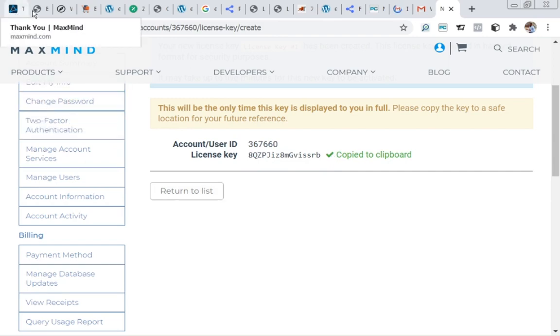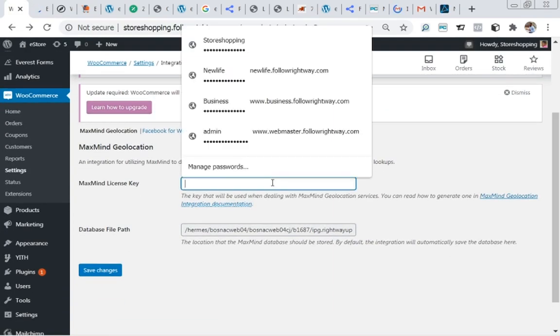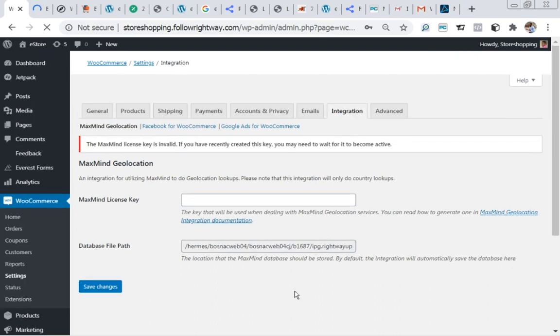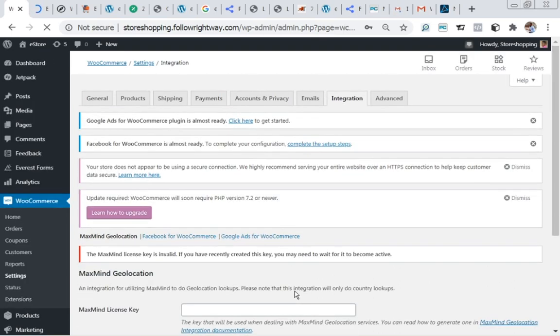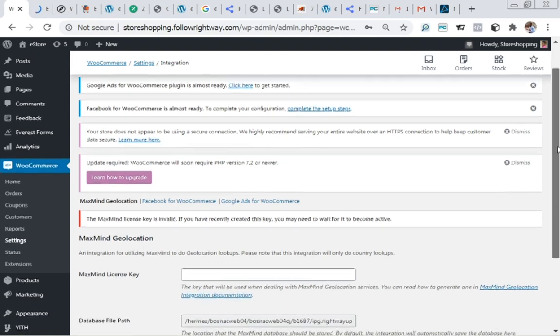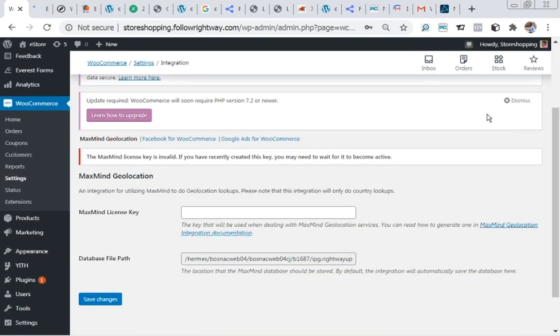So let's go back to our website. Great, here we are again. Let's paste the key now and click on save changes. The Mazma license key is invalid. If you have recently created this key, you may need to wait for it to become active. So if that should be the case, we have to wait a little bit before this key will be active.